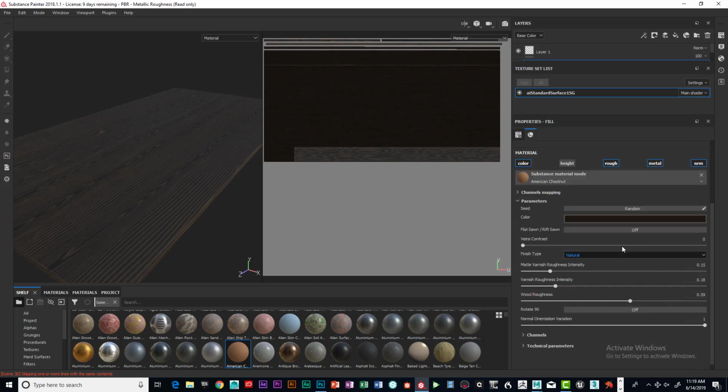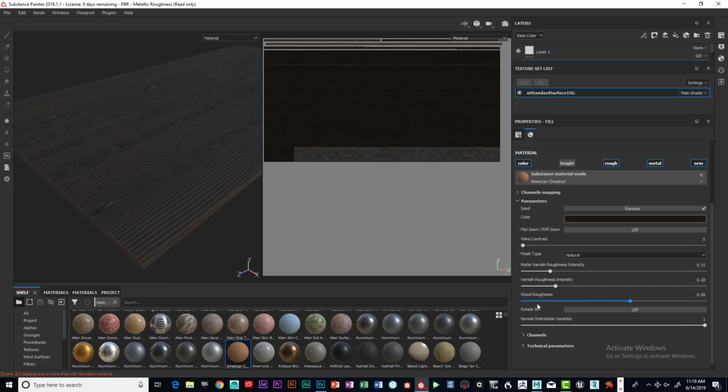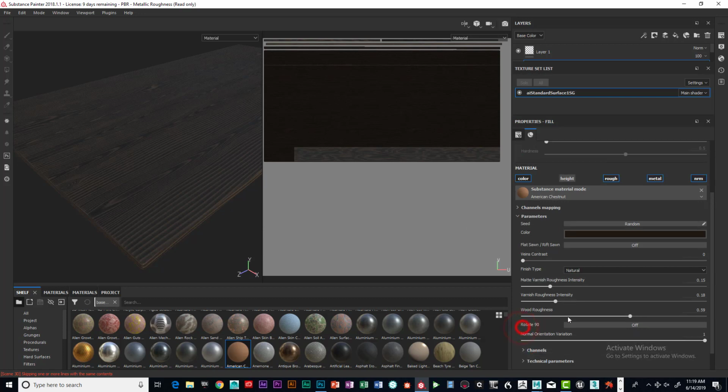Now again, I've never played with this, so I'm just learning just like you would. I've not played with this material, so I have no idea what I'm getting myself into. So we've got like matte varnish roughness intensity, wood roughness, and you guys can play with that a little bit and see what it does. But for the length of this video, which is getting kind of long now, I'm going to have to move on. So you can just mess around until you like what you see.